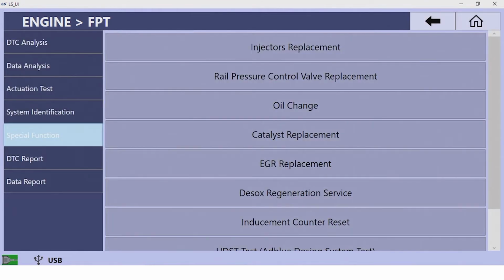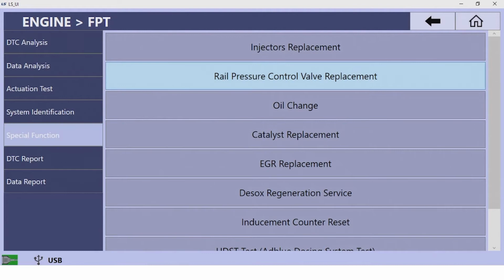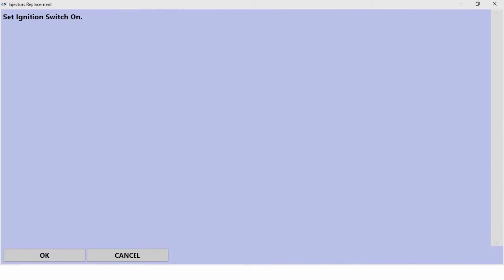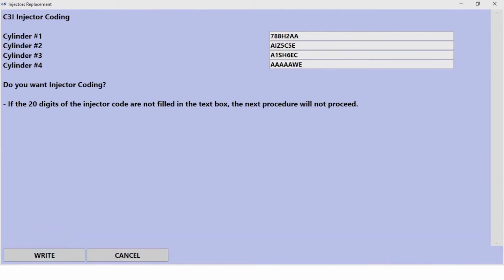Under Special Functions, you will find Injector Replacement screen. Here you will find the EMA codes associated with your injectors that you will need to update during injector replacement. You will then choose Write. You will be prompted of Complete, and then you can leave this screen.